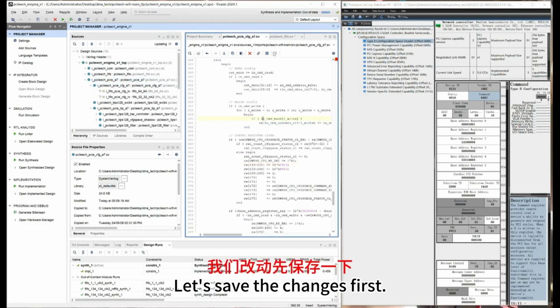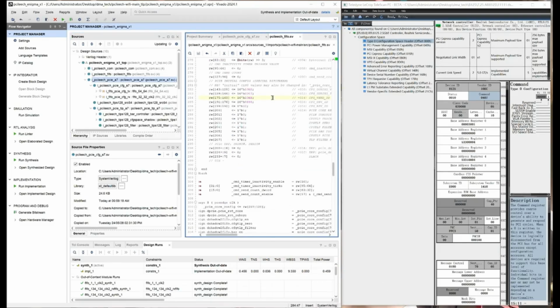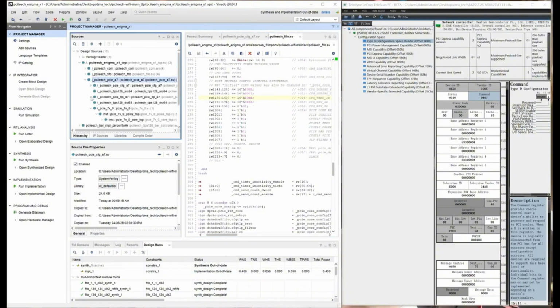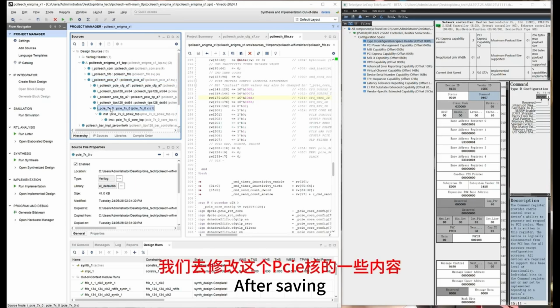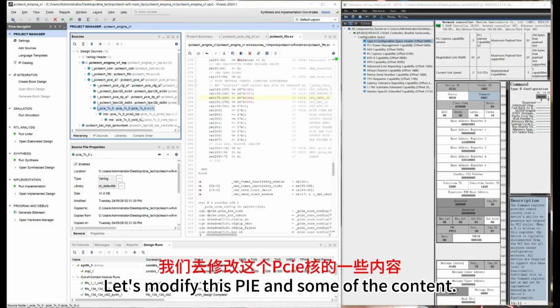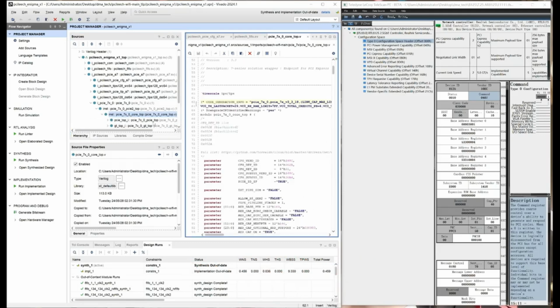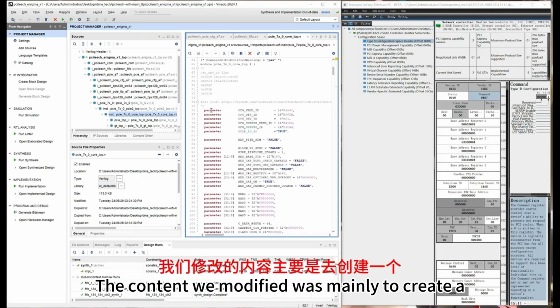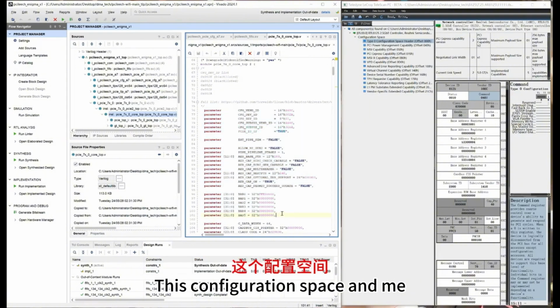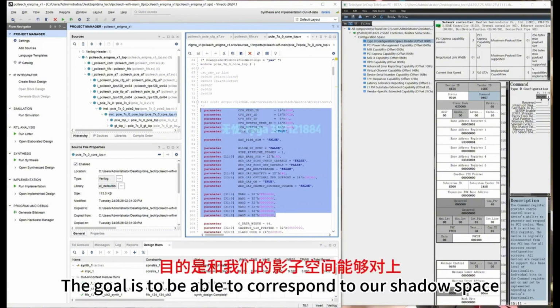Let's save the changes first. After saving, let's modify this pi and some of the content. This is a key point of this lesson. The content we modified was mainly to create this configuration space and me. The goal is to be able to correspond to our shadow space.